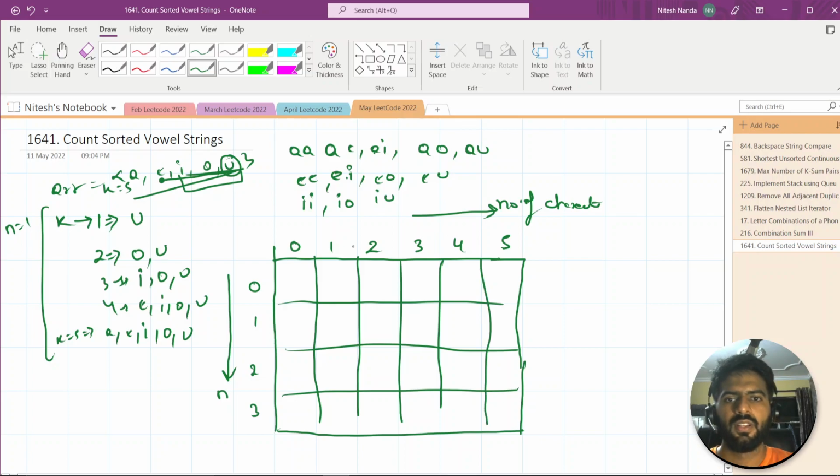Now, if you can see, for 1 we have one option, we'll take this. For 2 we have 2 options, o, u. For 3 we have i, o, u. Similarly for 4 we have e, i, o, u. And for 5, a, e, i, o, u. Let's fill the values in the matrix.